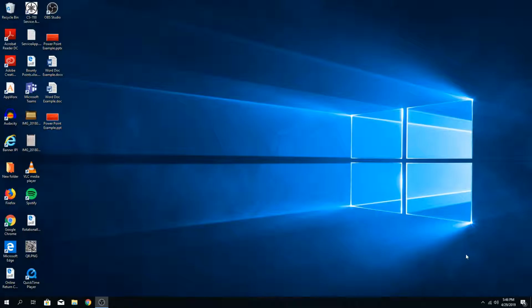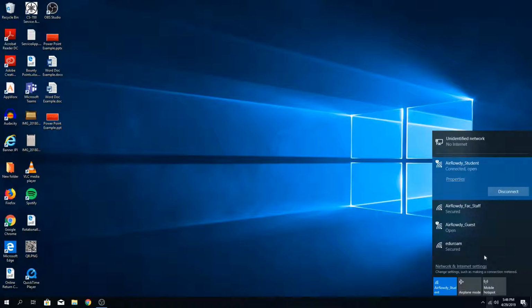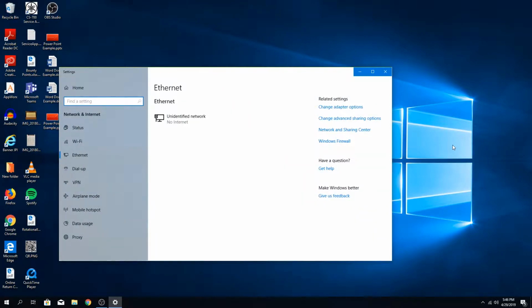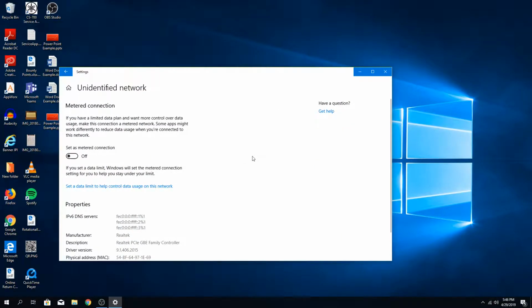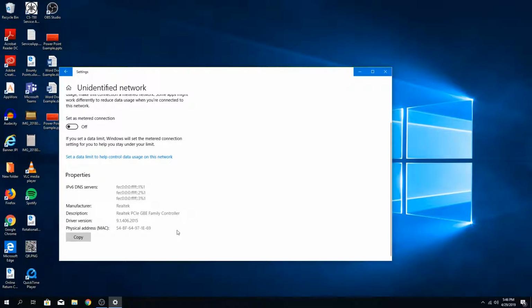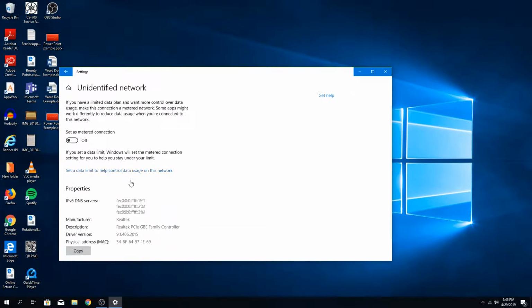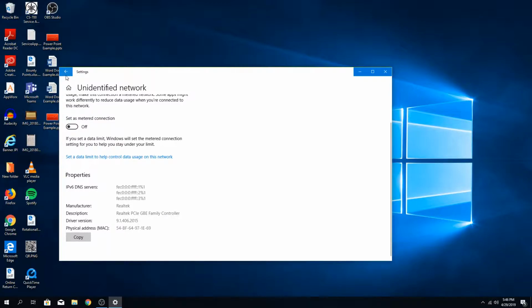So let's take a look here down in the bottom right-hand corner. If you click here once, it says that we're on an unidentified network without any internet. So we're going to click that and try to find out why. You click this here, and you can see your physical address. This is our MAC address, which should allow us to connect to the network. It gives us some other random information that's not really necessary. IPv6 connection, you don't need to worry about.